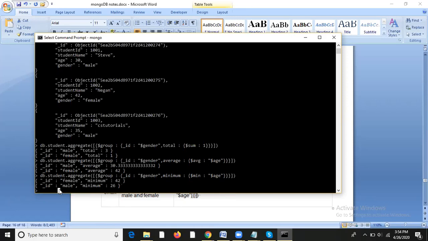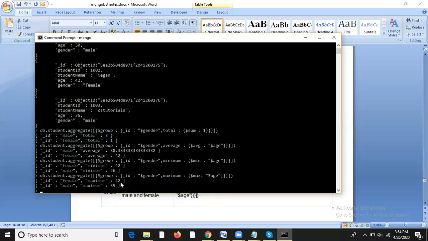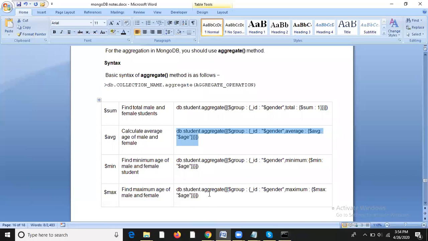In the same way, if I want to find the maximum age, then I will write max over here. I will not change anything else, and then I will write maximum over here. Now as you can see, I'm getting the maximum age of male and the maximum age of female. So in this way you can perform various operations on your documents.